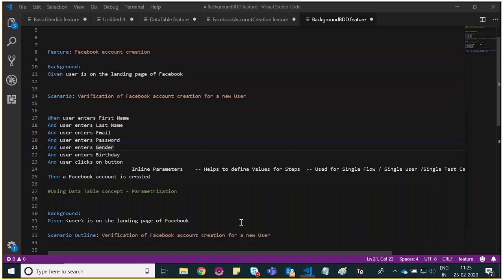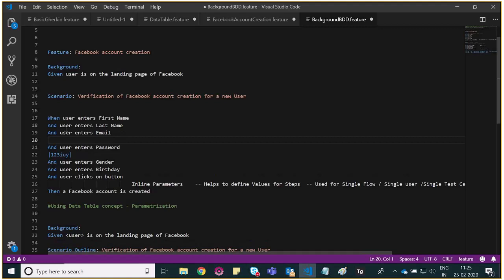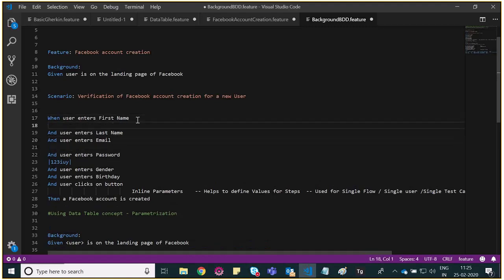Okay, how do I go ahead and do that? Suppose I have to enter password, then you enter it like 123. This is how you do that. Open a pipe. Suppose email, enter. So these are all my steps when user enters. Suppose you want to enter first name inline, press enter. Open pipe, shift pipe. First name, what is your first name? Raghav. Raghav is my first name. Close pipe, it's done. This is called inline parameters, guys. This particular thing is known as inline parameters.